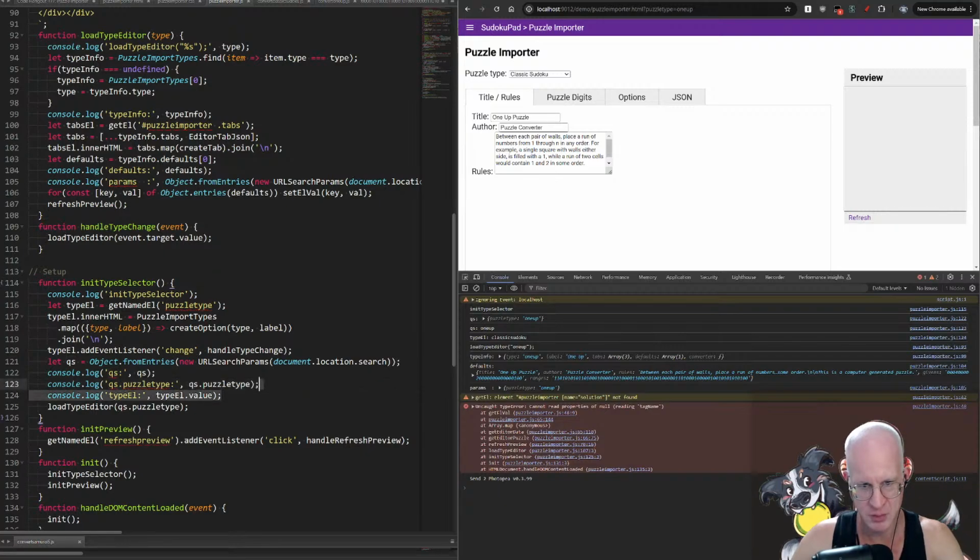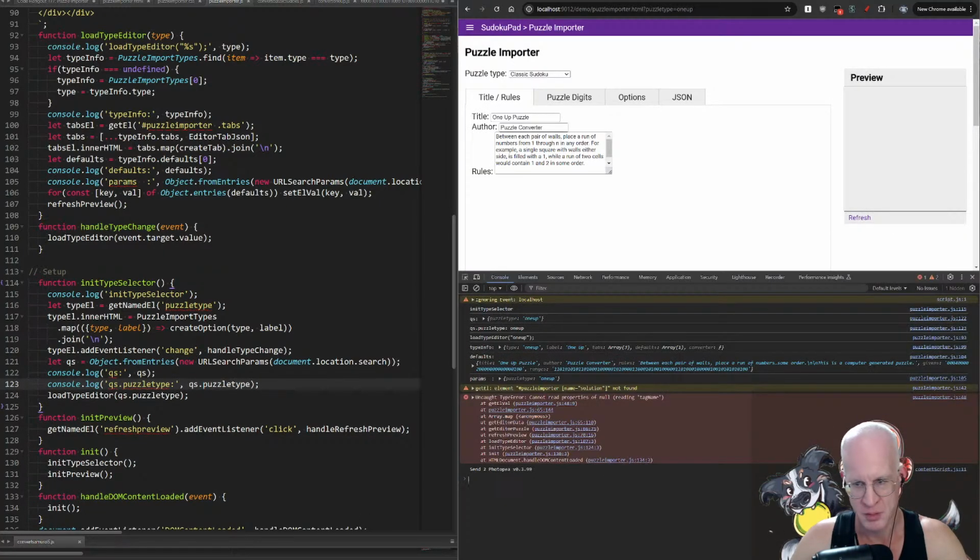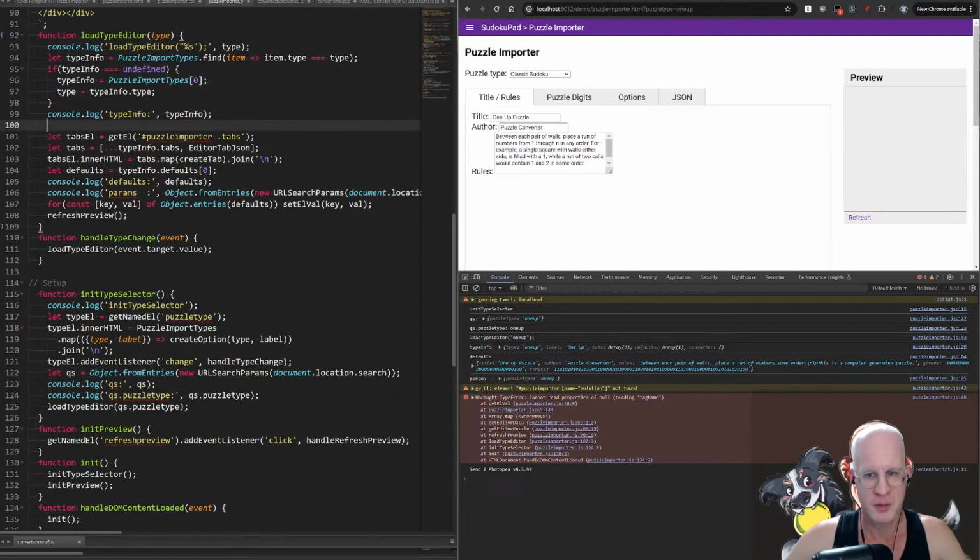What's going on here? Names. Wait, what? Is it because I haven't actually switched this? I think that's what the problem is. Do we want to do it here or down here? We actually probably want to do it up here. All right. Because I think at this point we're already loaded, but why?